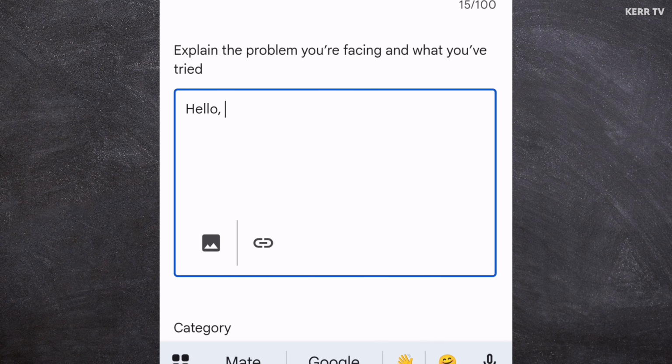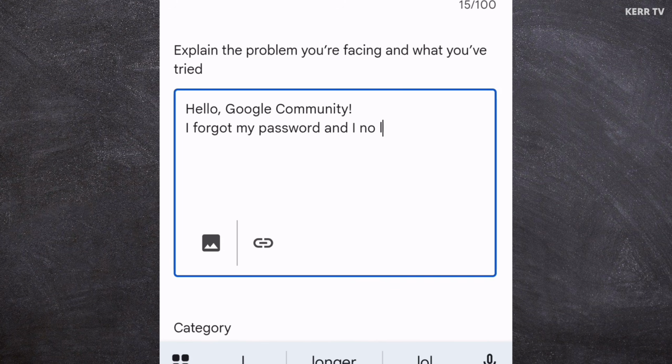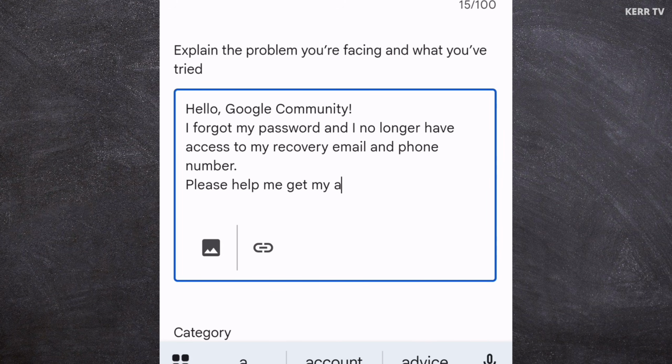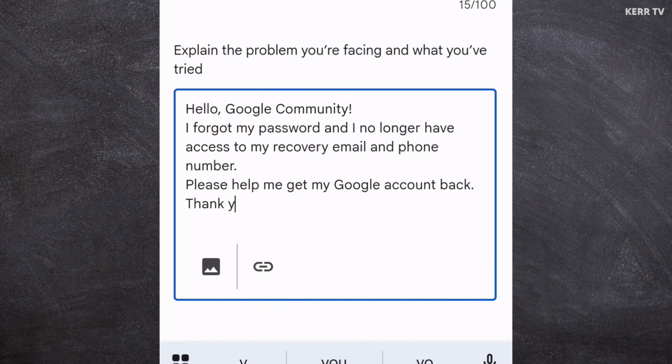Just make sure that you don't share your private information like password or email because it's not allowed in the post. They will ask you about that later once they respond to your concern. You can also add an attachment such as picture or screenshots here, but it's optional, you can just skip it.